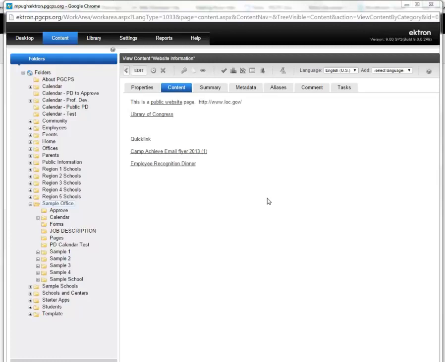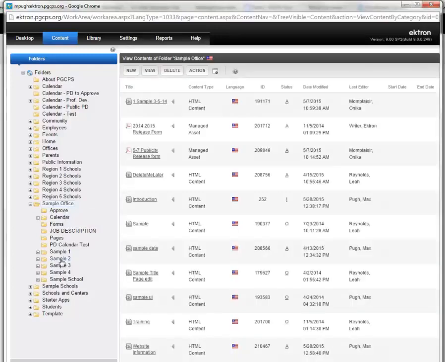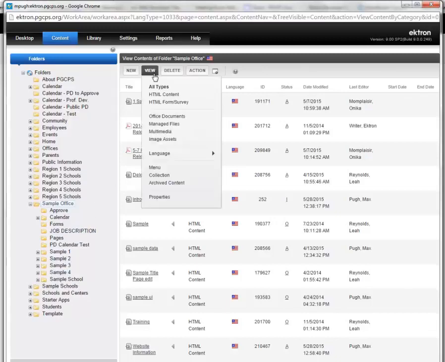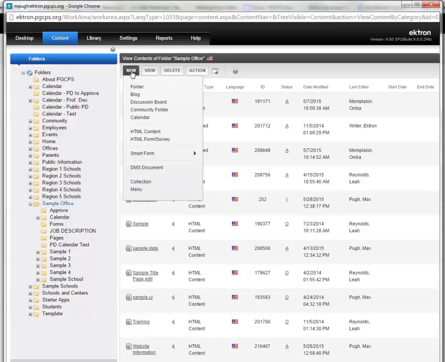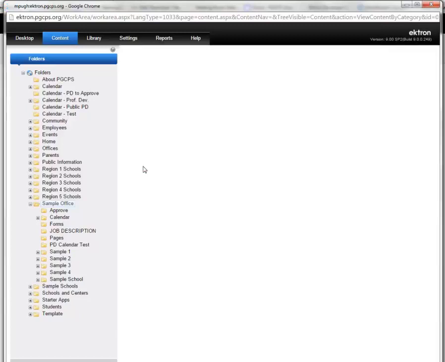The first step is we must put the document into the Ektron work area. And you do that by going to the work area underneath your school or office folder and clicking on the title of the folder where you want to store your document. Once you've clicked on the title of the folder, you go to the new icon and go down to DMS document, which means Document Management System document, and click on that.